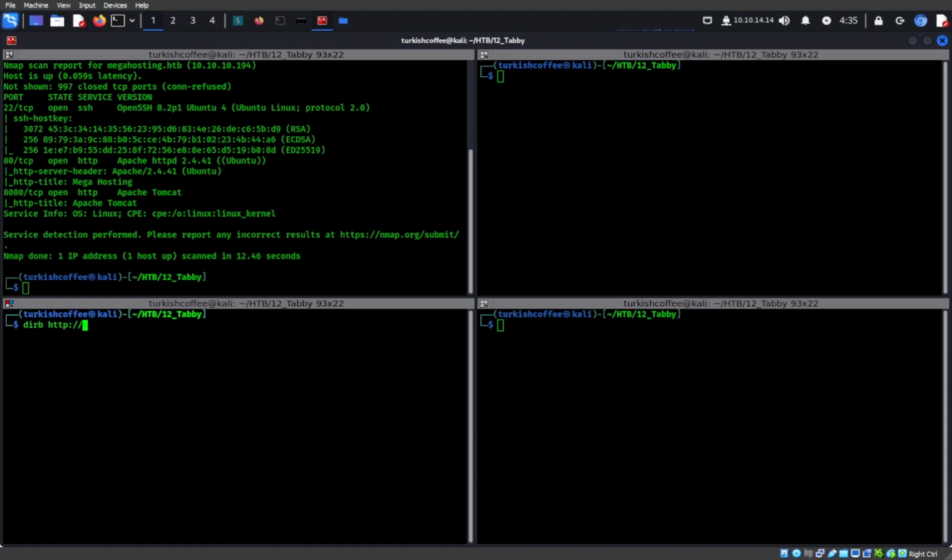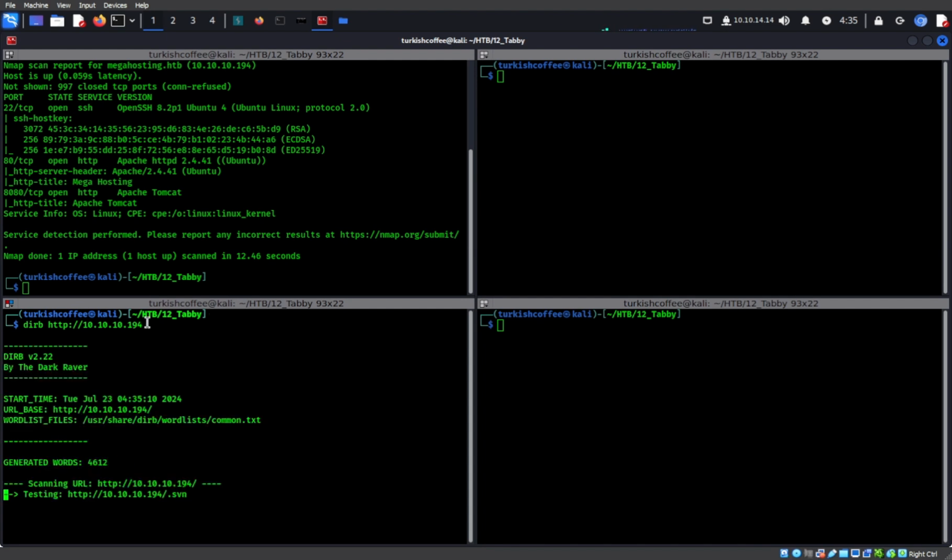dirb HTTP 10.10.10.194, right? So we point one on 80, and we also point another one on 8080. dirb HTTP 10.10.10.195 at 8080. All right.